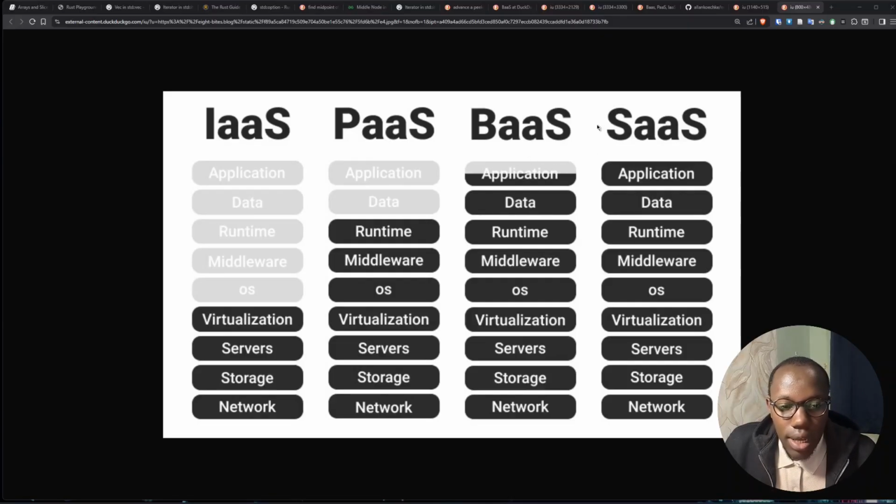And then lastly, one of the biggest categories we have now is software as a service, in which you're provided some software to work with, and then you work on some minor tweaks here and there.